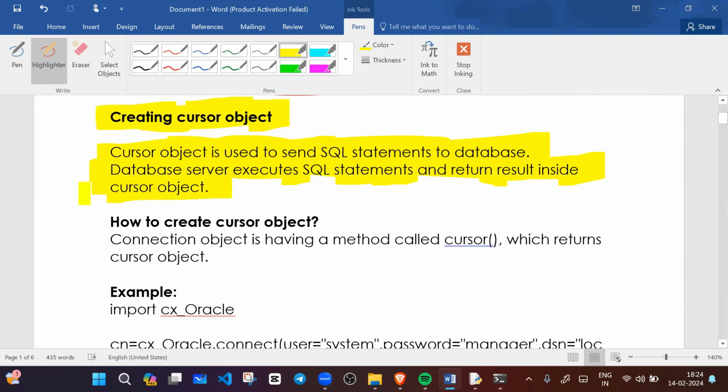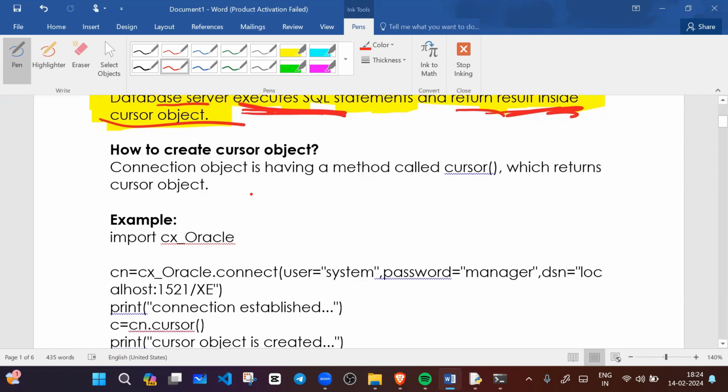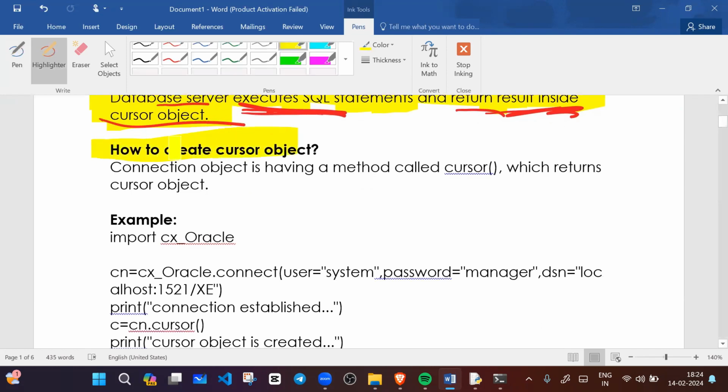Whatever SQL statement or SQL query you write, you write it inside the cursor object, and you send this cursor object to the database. The database server will execute your SQL statements, and then return the result inside the cursor object. We will write the program as well, so don't worry about it. Let's see how to create a cursor object.